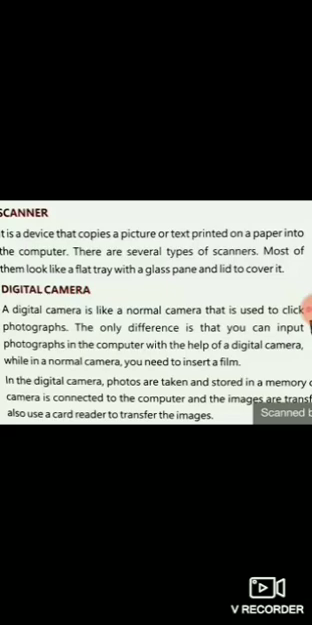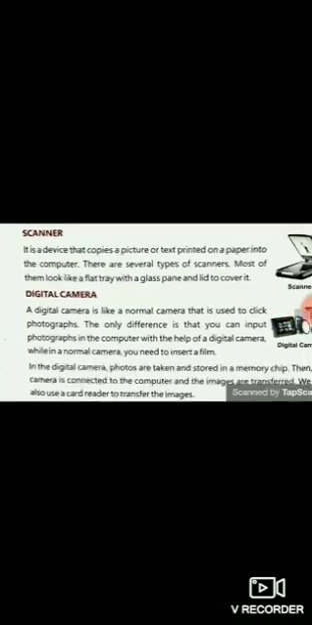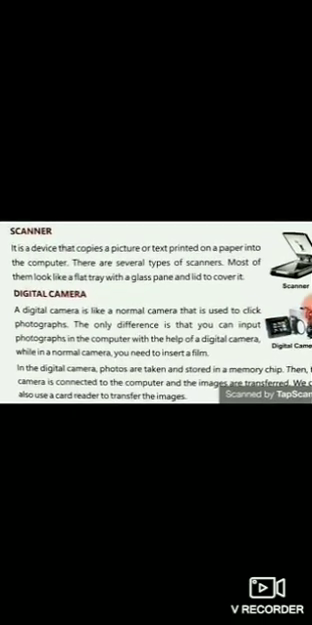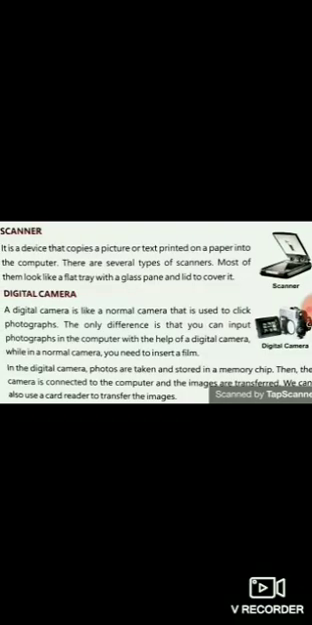It means कि digital camera के through हम photographs computer में भी insert कर सकते हैं, but through normal camera we need to insert a film. In the digital camera, photos are taken and stored in a memory chip. It means digital camera के through first हम photos click करते हैं, then we save them in a memory chip. Then the camera is connected to the computer and the images are transferred. We can also use a card reader to transfer the images. So this is all about various input devices.